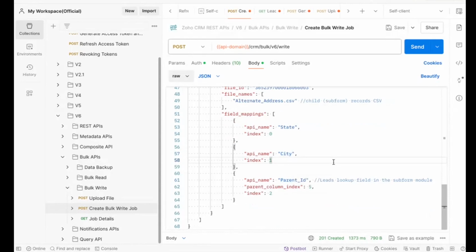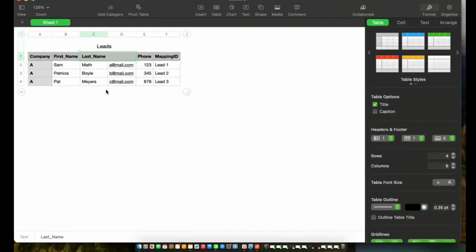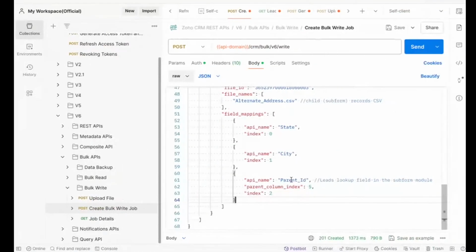Now, I told you about having a common field. Here the API name will be parent ID because we are using a subform. The API name should be parent ID. And then the parent column index is 5, which means for the parent ID to match with the parent, I'm giving the parent column index of 5. So in my leads file, the subform record should be matched with the lead given in this column. This is the fifth column: 0, 1, 2, 3, 4, and 5. So it should be matched with this column. This is the common field, so I'm giving the parent ID field here. Let's just hit send.